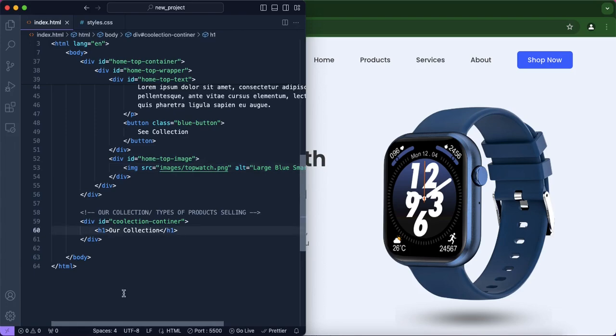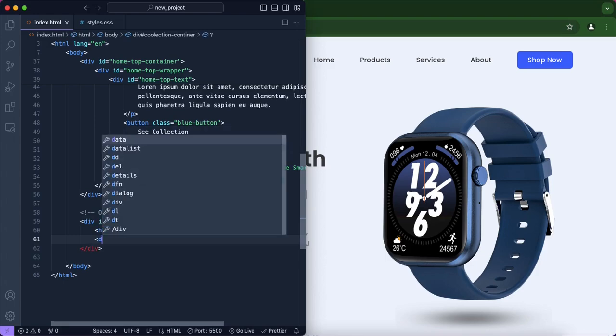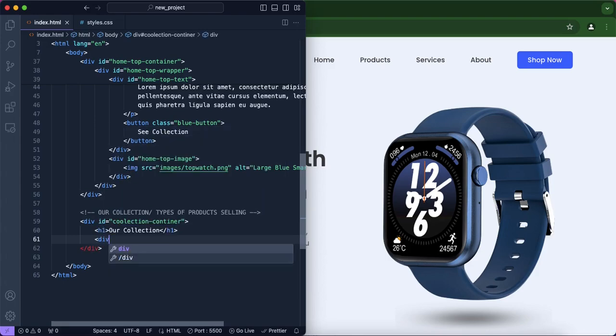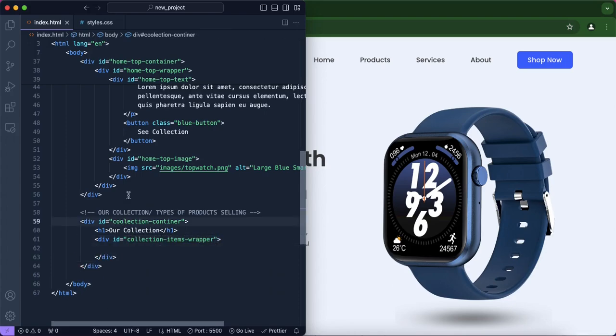Alright, and now we are going to be creating our wrapper, and our wrapper will include all of our items, so each and every item or type of product that we're selling, whether it be iPad or phone or laptop. So we want not only the image or the icon, but also the text. Okay, so over here we'll create a new line, and we will call it simply collection items wrapper. Okay, it seems like I spelled this wrong.